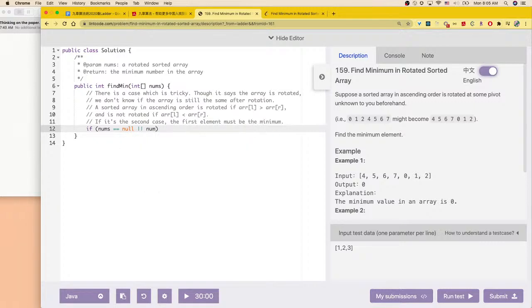Oh no, wait a minute. Length must be 1 to 5,000. We can forget this abnormal case. We can just check if nums.